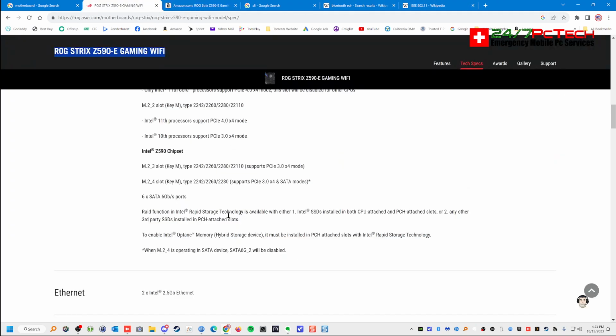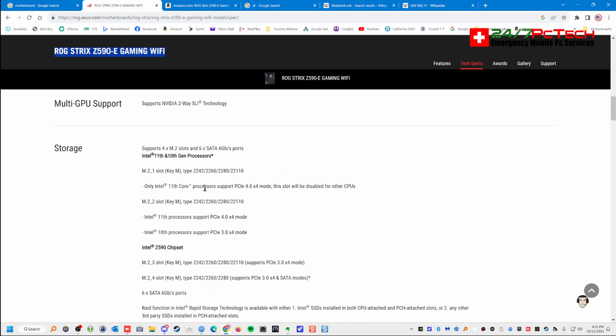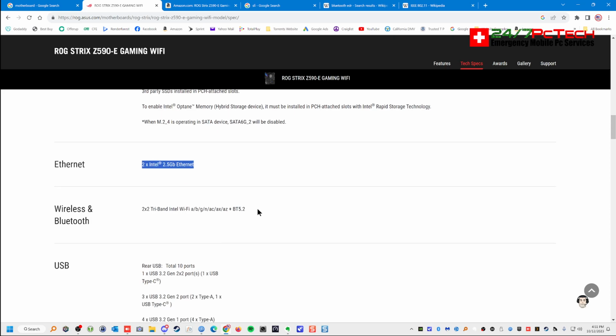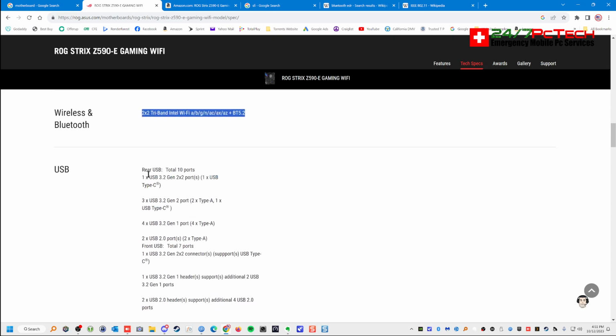Let's go back here. So right here, storage. M.2s, we already read that. Tri-band, the Wi-Fi, and the Bluetooth. The USB. Keep in mind, every motherboard is different. I'm just giving you an idea about this, so you have an idea what it means and what the purpose of the whole thing is.